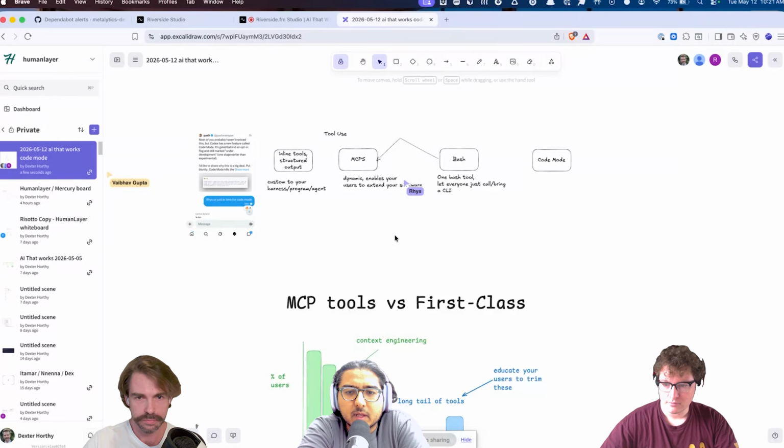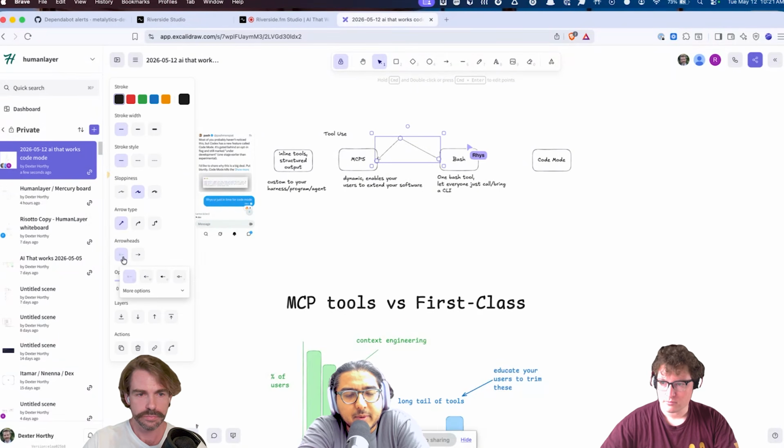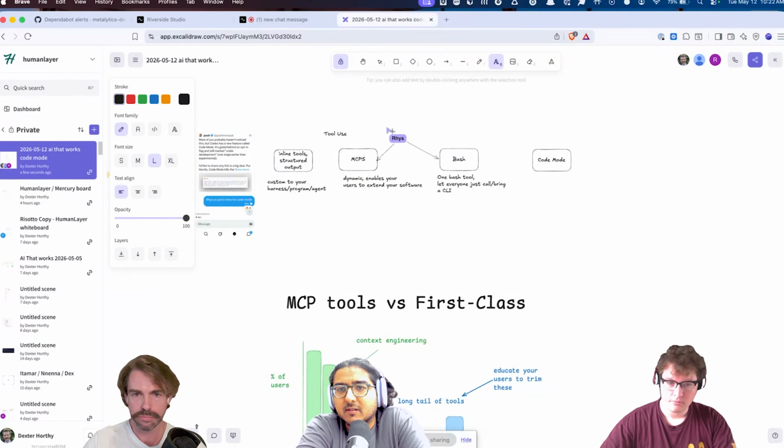One thing I would just let people think about is, when you think about MCP versus Bash, just remember that they're basically the same thing.